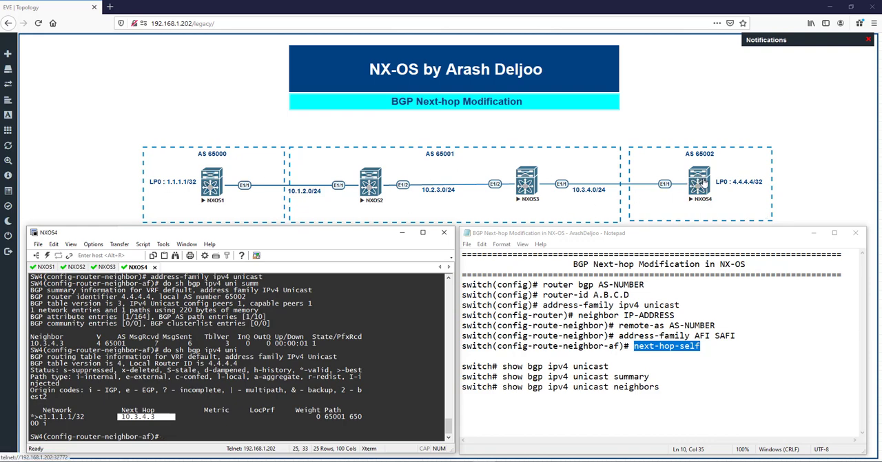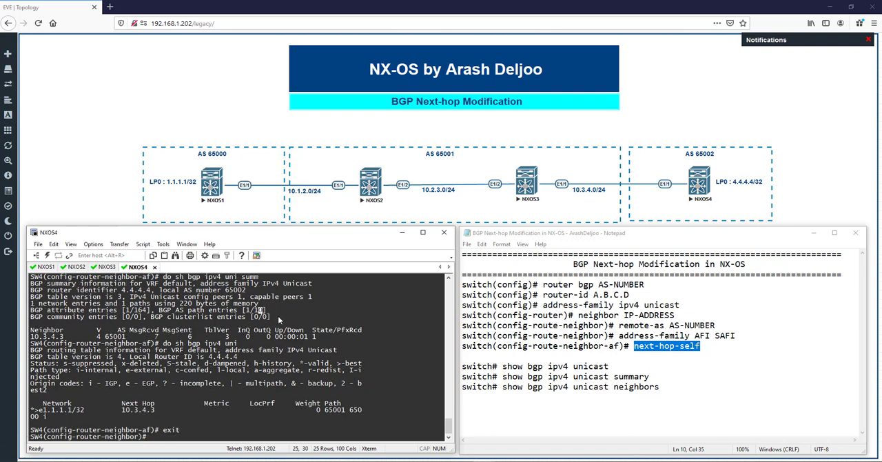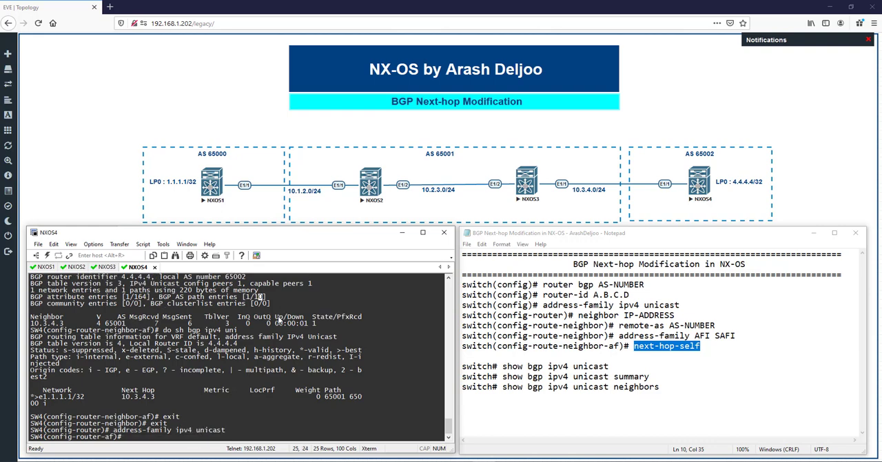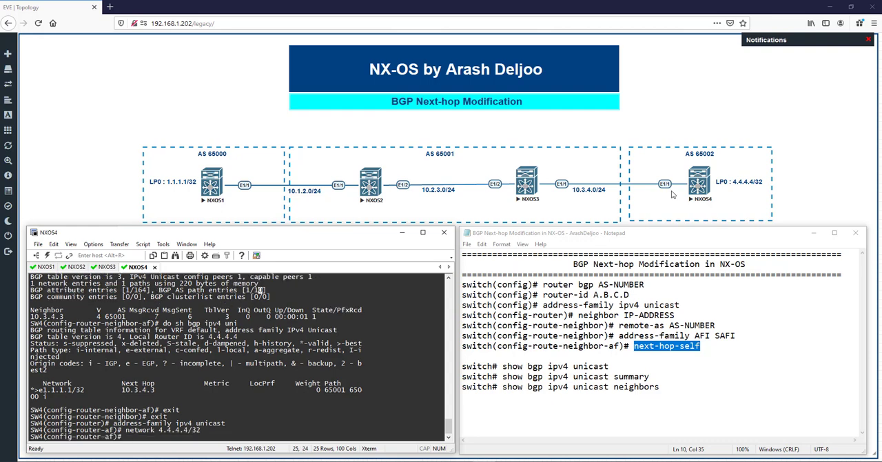Also switch 4 should advertise its loopback to other routers. Because of that, in the address family IPv4 unicast, in, for example, switch 4, I inject the quad 4. Network quad 4 with the mask of quad 3 is now injected into the BGP table of switch 4. Let me show you.